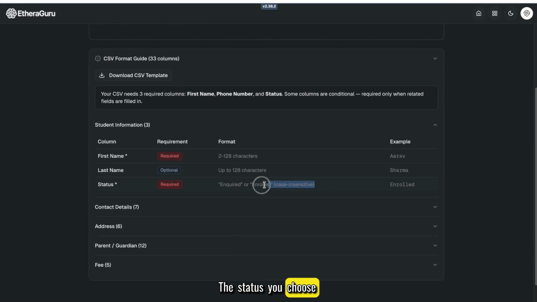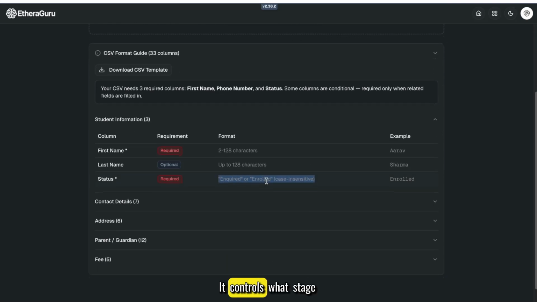The status you choose is very important. It controls what stage the student is placed in on the batch roster. An inquired student is someone who has expressed interest but is not yet formally enrolled. An enrolled student is an active member of the batch. Choose the wrong one, and the student will appear in the wrong place in your reports. Now let's walk through each section of the template.